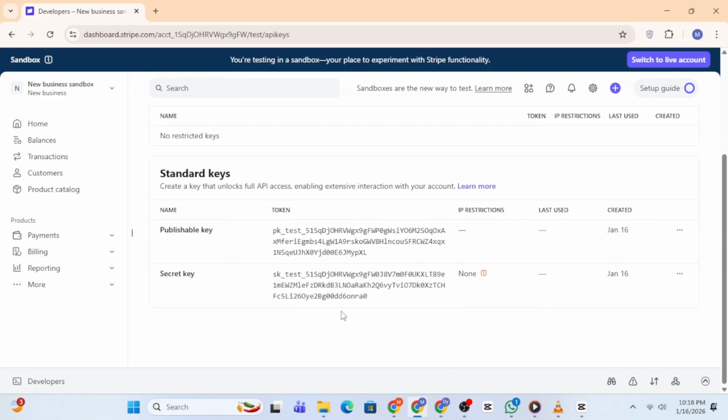Test keys are used for development and testing, while Live keys are used for real financial transactions and production environments. These keys allow your application to authenticate and communicate securely with Stripe's servers. Be especially careful with your Live API keys, as they provide access to real financial transactions.